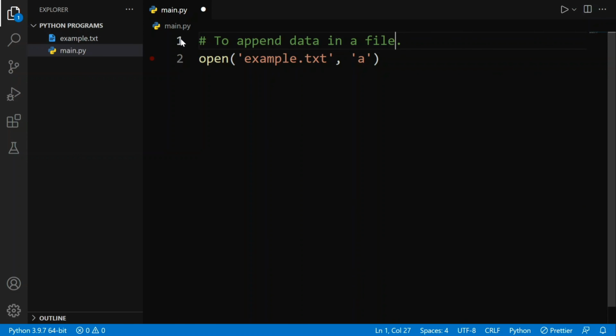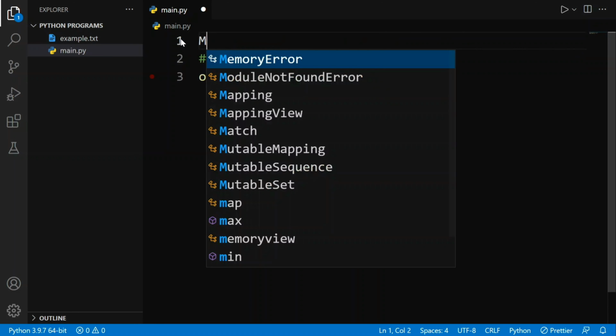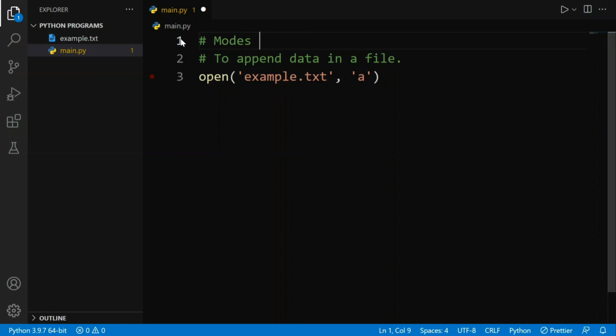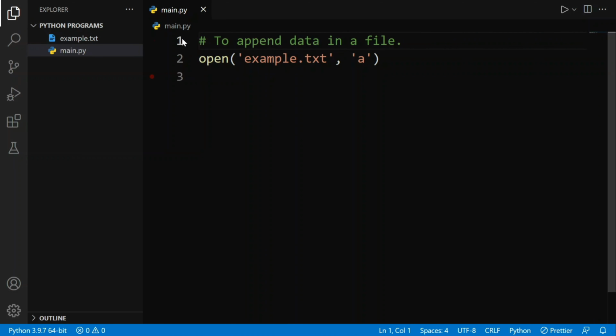We had these three modes, so let me show you which modes we have. R for reading, then W for writing, and then A for appending the data. So R says read, W says write, and A says append. We can open our file in these three modes, and currently we are opening our file in append mode.